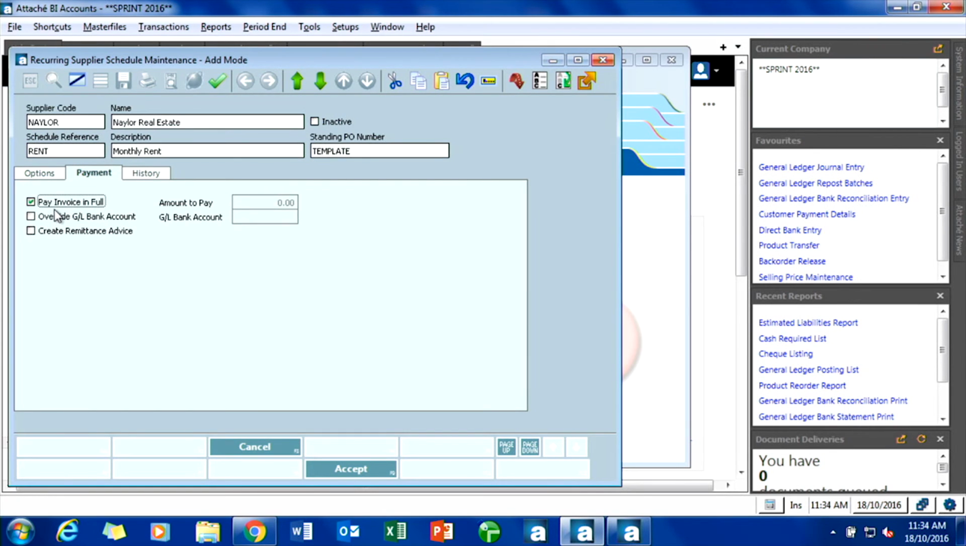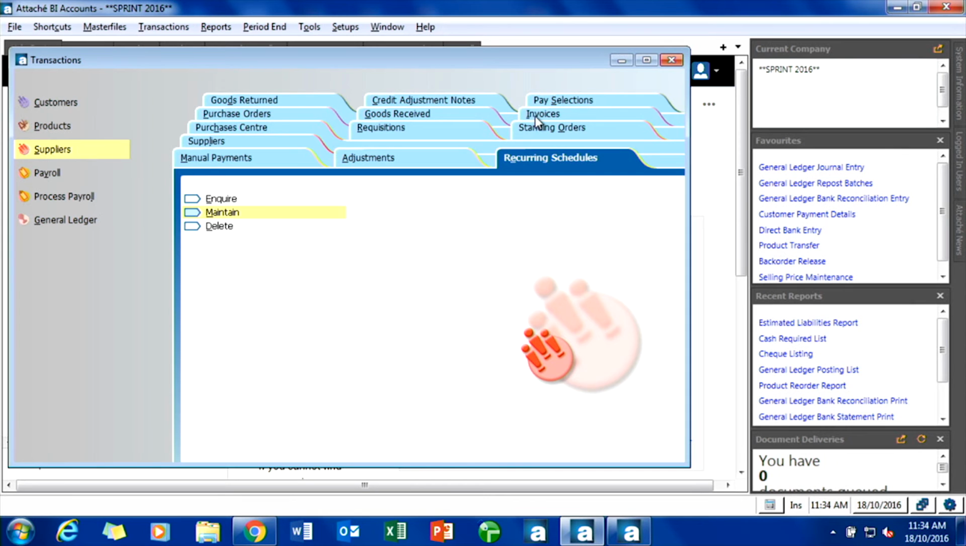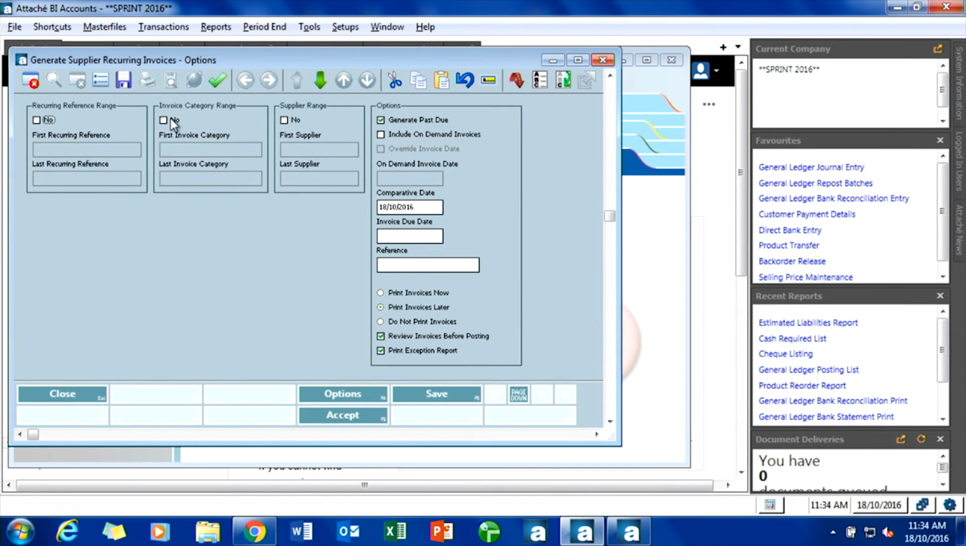Okay, so you don't have to fully pay them. So you take your phone bills, it's not the same amount every month. It's different. So you would still create a recurring transaction, but you have to manually change the dollar values, and then you could do a normal payment run. So if I go here to invoices, then I can generate that. So I will just generate it for that one supplier.